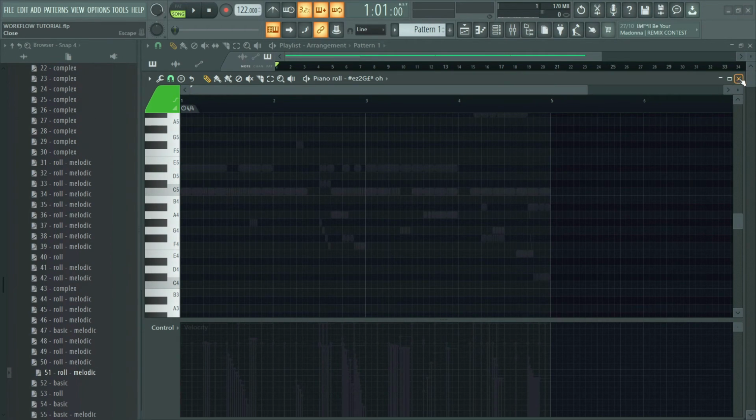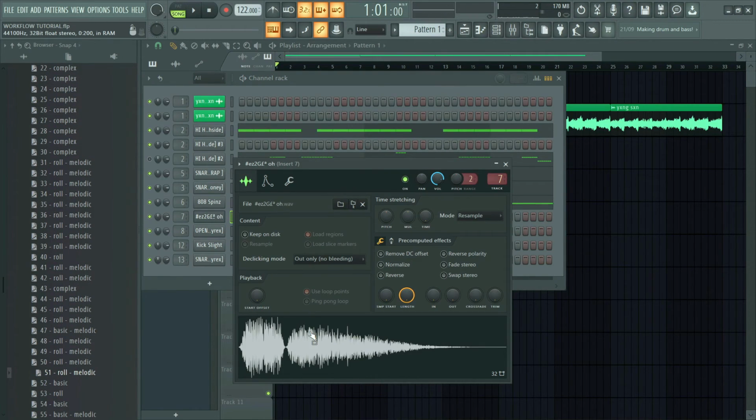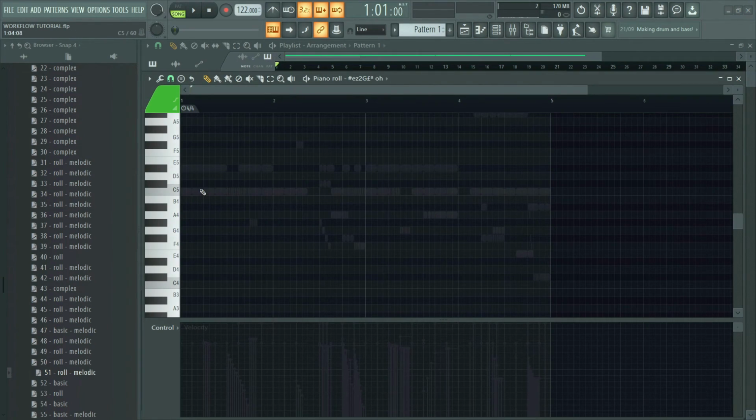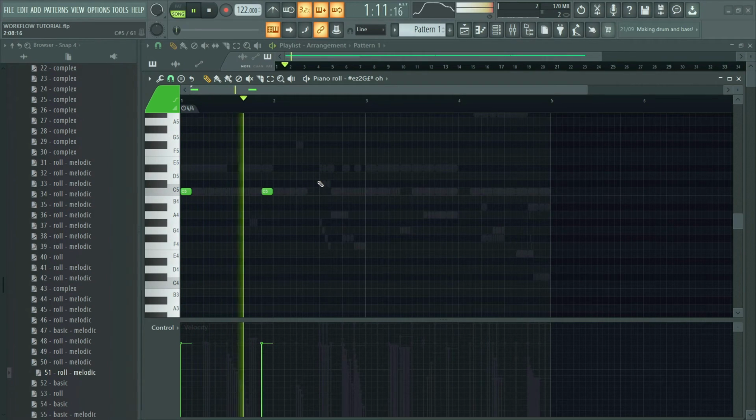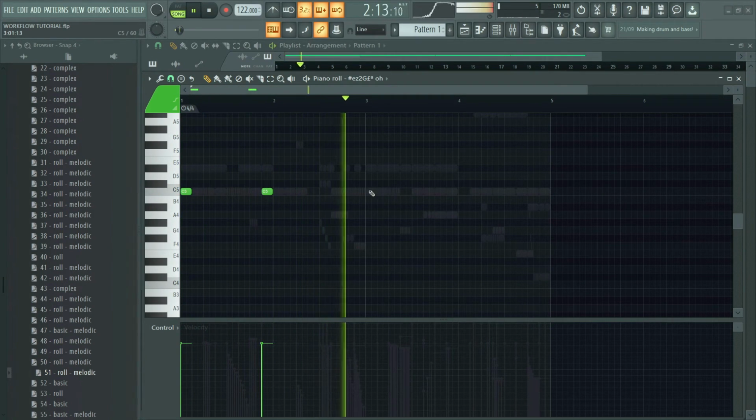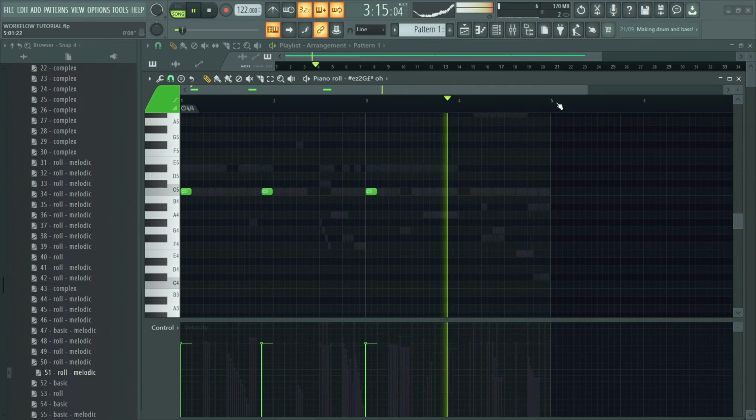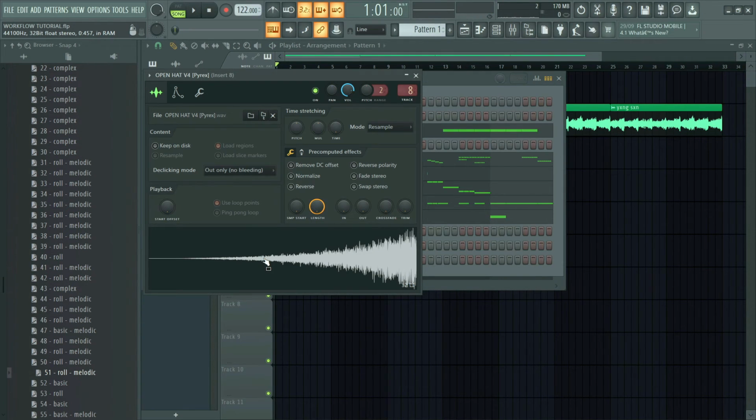Just need some finishing touches. Try adding some open hats. Layer your open hats with a kick and 808 to achieve that distorted Pyrex sound. Try some reverse open hats too. It pairs well with the clap.